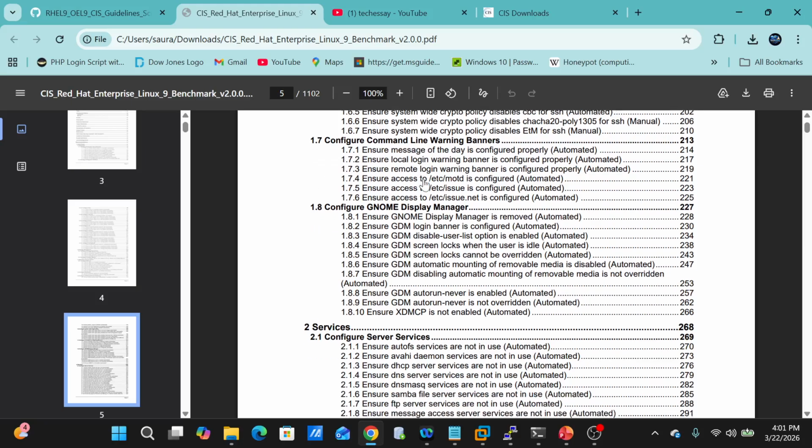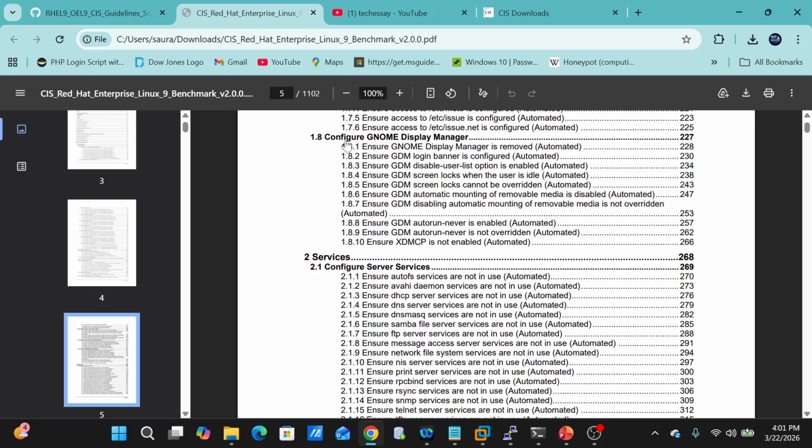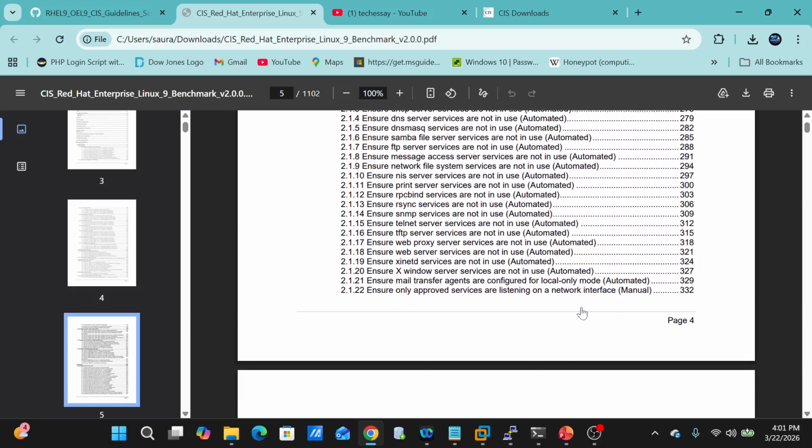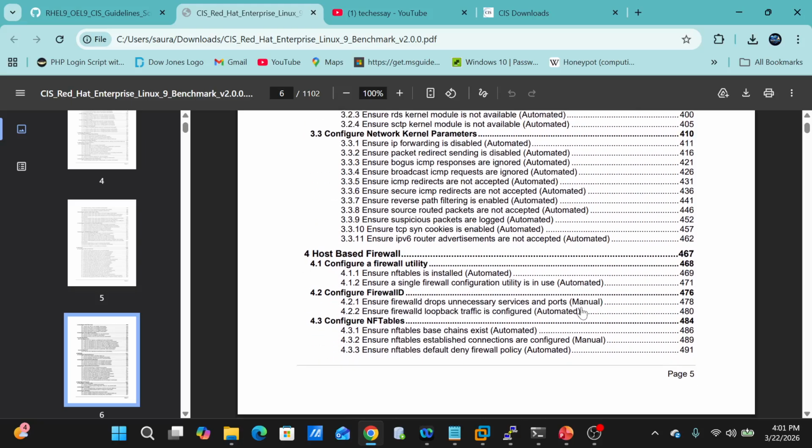So here a command line warning banner should also be present, like /etc/issue, GNOME. So this is basically a 1100 page document, so you can't do it manually.